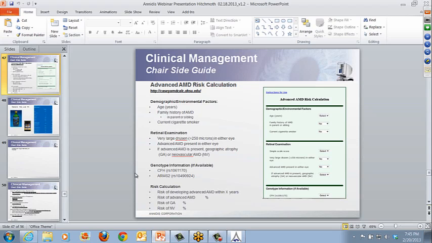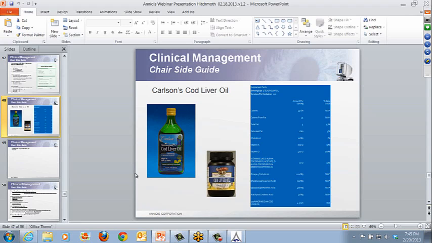And this is advanced AMD risk calculation. So based on your clinical appearance, patient's age, their family history, their smoking status, you can predict what their relative risk is of developing exudative macular degeneration over time.